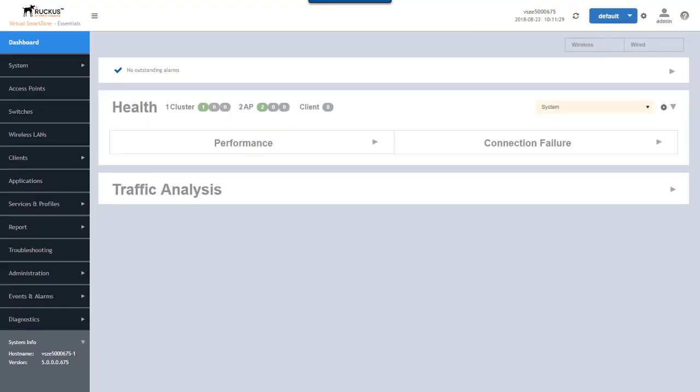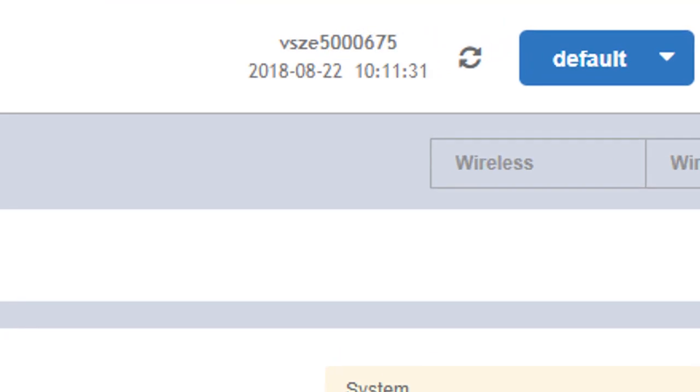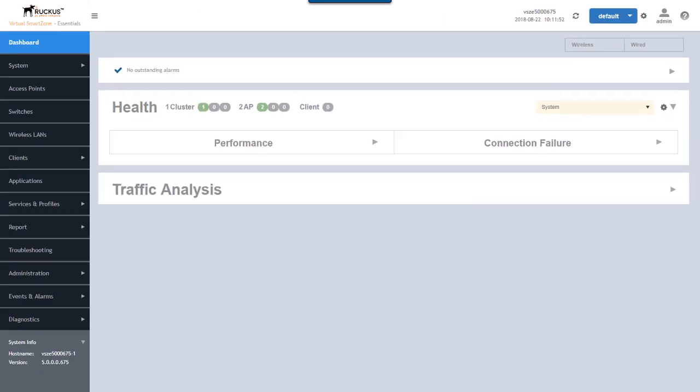Up on the top over here, I also want to draw your attention to the host name of this Virtual SmartZone. Because I'm going to be bouncing between a couple of different SmartZones, I want to draw your attention to which one I'm in so that you can identify which one it is. This one's host name is VSZE5000675, matching the version number that we have here on the system. As I go to the other one, I'll show you that one there. I'll also include some pop-ups that'll identify when I'm switching between one virtual appliance and the other. So let's take a look at what we have in this system right now.